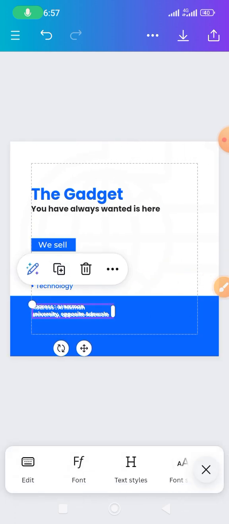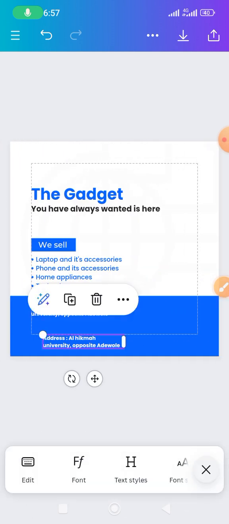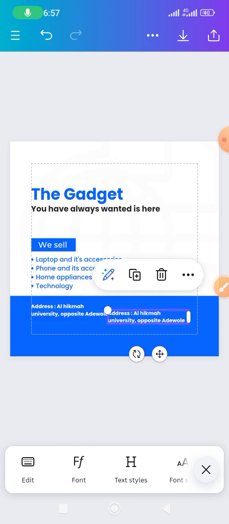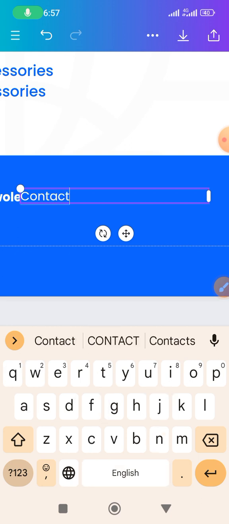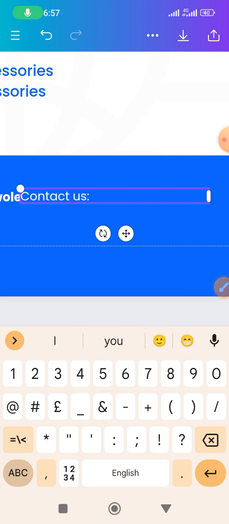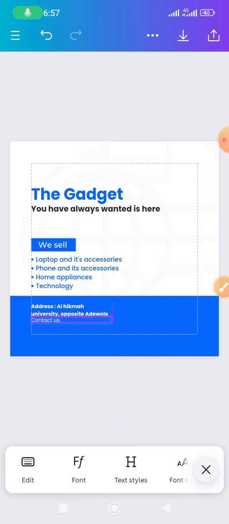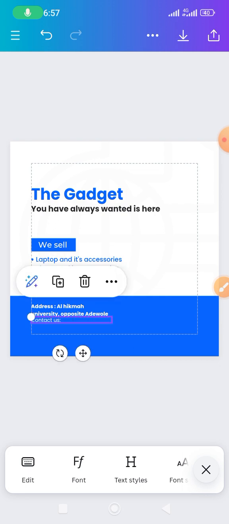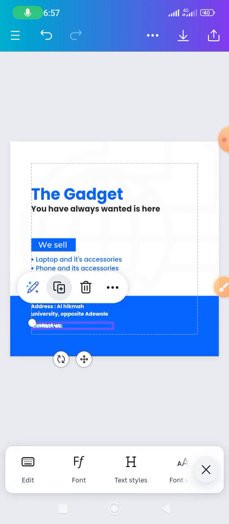So now I can just edit this one to add our contact. Contact us. You can just add your contact here. Once you click on it, you just come here and put it here. You can make it bold too. Just come to format, click on the boldness. You can see it is bold already. Just bring it down like this. Click on this one again and duplicate it.